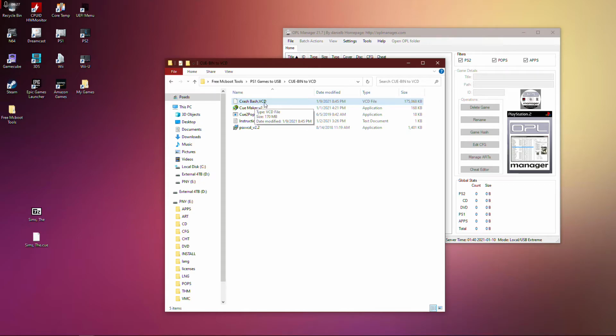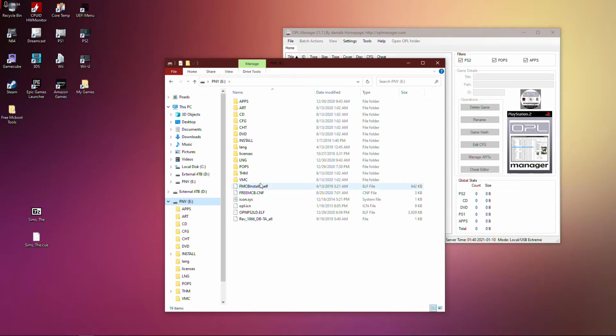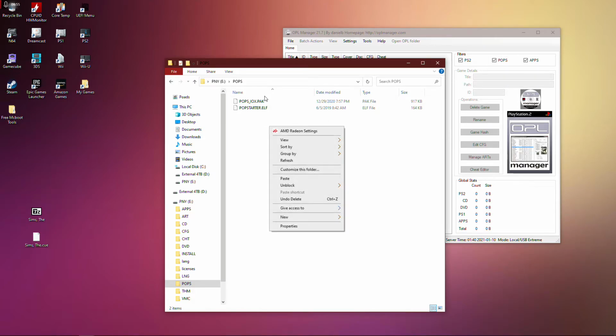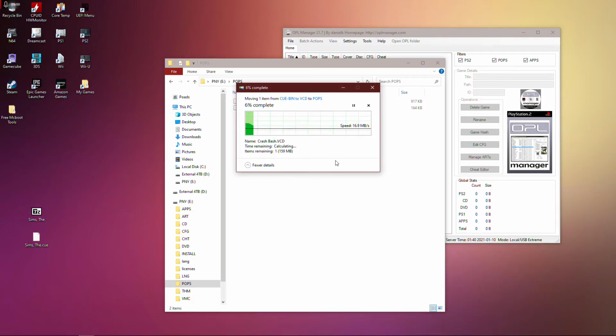Take this VCD file, and all we're going to do is cut, open up your USB stick, go to the POPS folder. This is where your PS1 games are going to be stored. Make sure these two files are located inside the POPS folder. If you do not have these files, you'll need to obtain them in some way, whether it's through the internet or through other means. But once you do have those files, go ahead and hit paste and let that copy over.